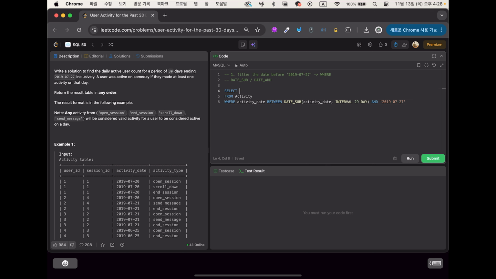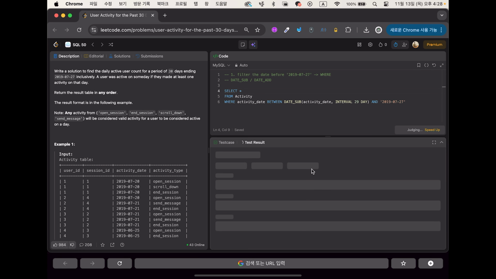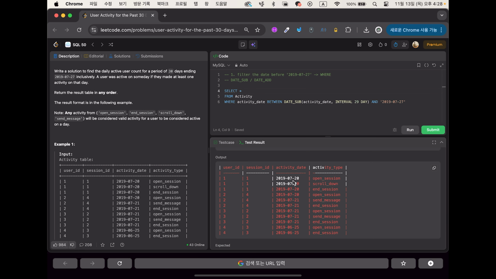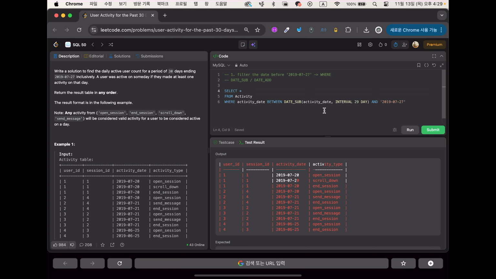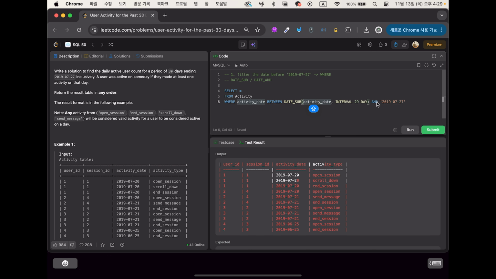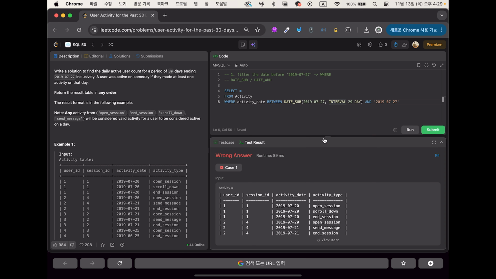Let's see what's happening first to write the query. Wait a second, I think something's wrong. Sorry guys, I made a mistake, you don't have to write activity date here. What we have to convert, we have to write like this, because it has to be 2019 July 27 before 29 days. So don't forget, do not make mistakes like me.